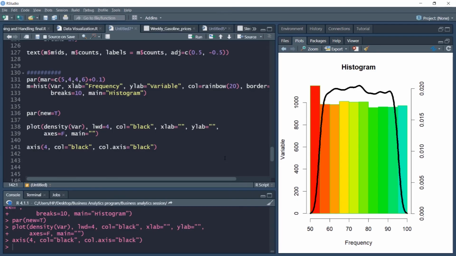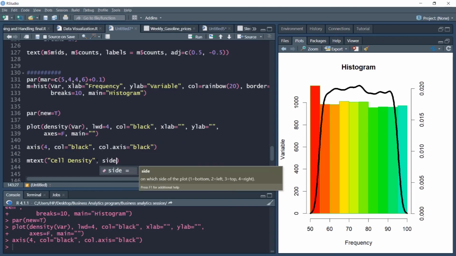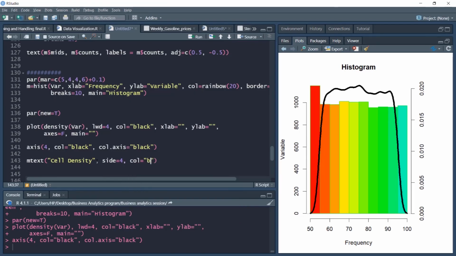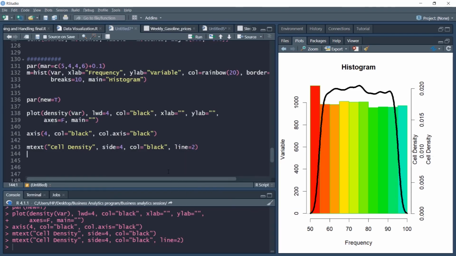Now if you want to add the axis name, you can add this mtext argument, and here I'll put cell density. I need to specify that it has to be added at side equal to 4. Then maybe color, again I'll stick with the black color. Notice, it is slightly less suitably placed, so I need to shift it to the right a little bit. Maybe line argument specified 2. Still not well shifted, so probably that 4. Yes, now it is well shifted.